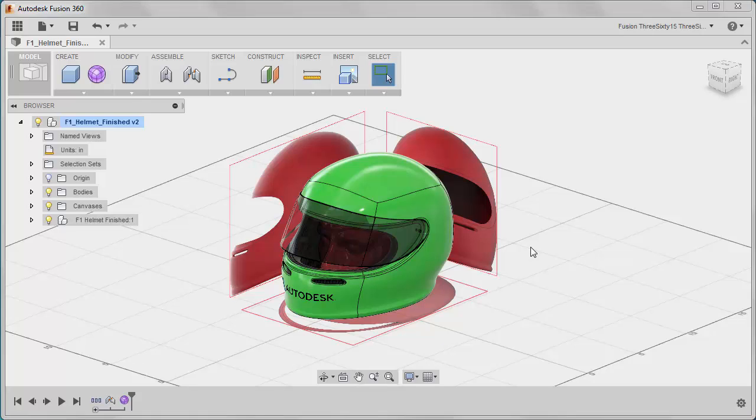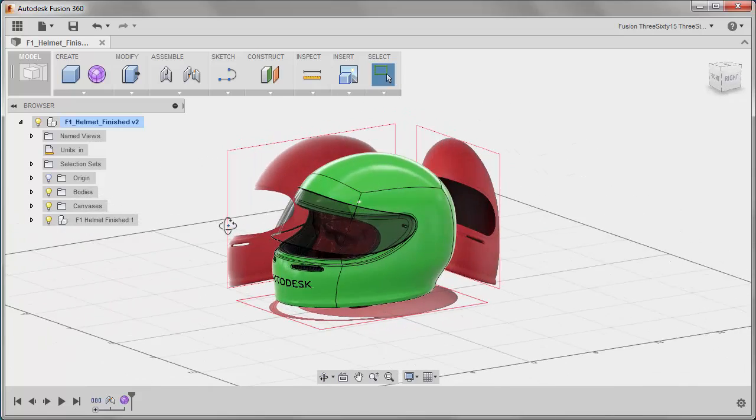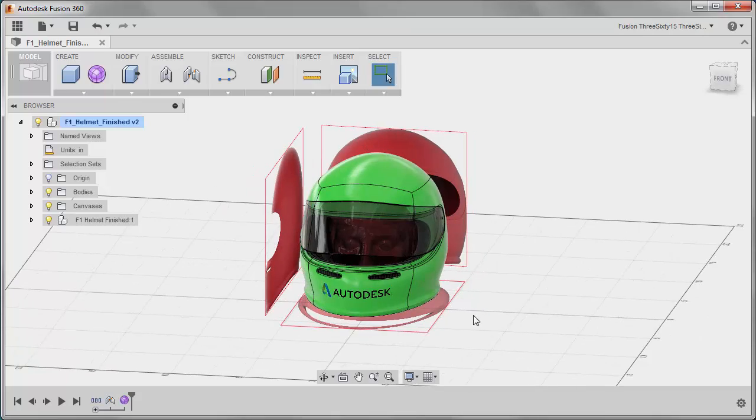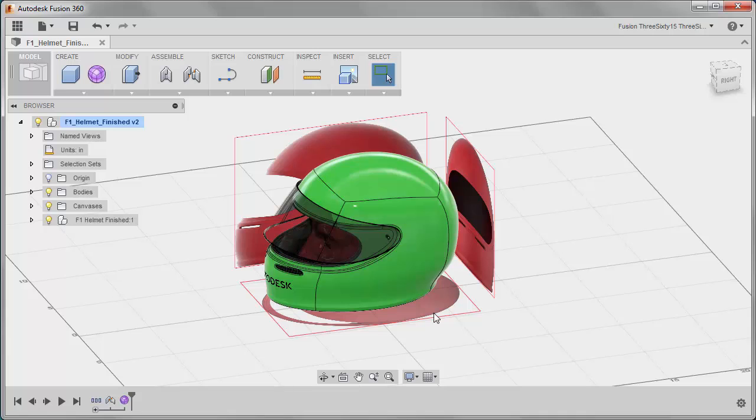In this video, we're going to focus on importing data to help us get the appropriate size, proportions, shape, etc. of our F1 helmet. What we're going to focus on first is the side view, the front view, and the top view of our helmet so that we have a guide.